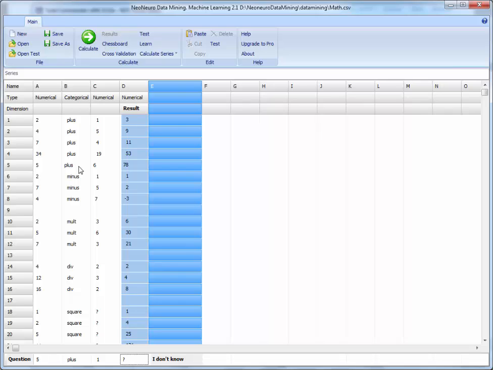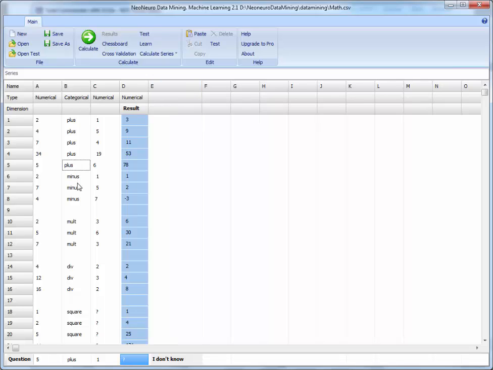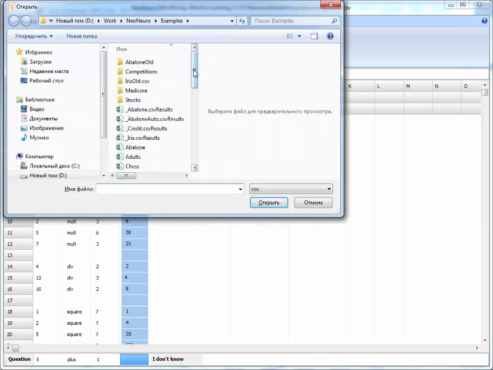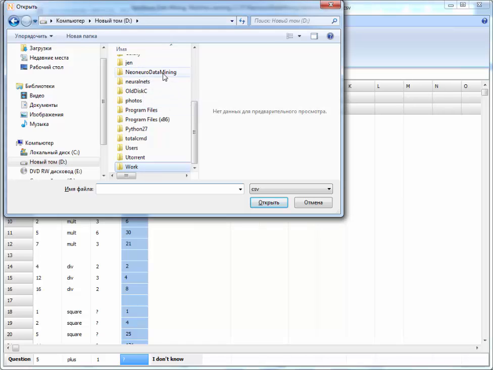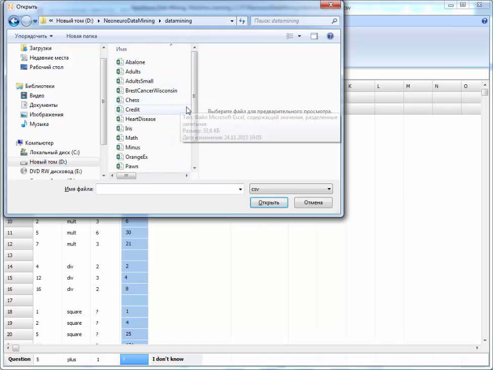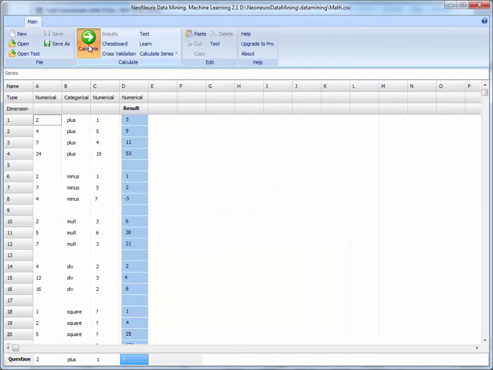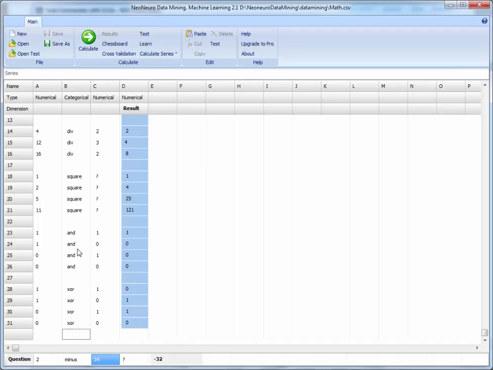Let's reload the example. We open the file math.csv. It consists of several examples for plus, minus, and logic operations. I try the minus operation. I type 2 minus 34 equals minus 32. NeoNeuro can learn logic operations as well.